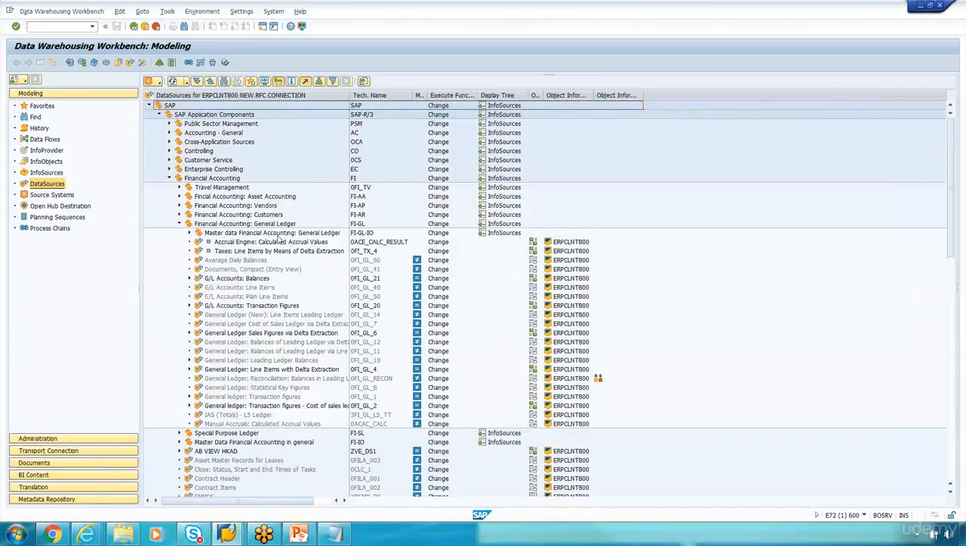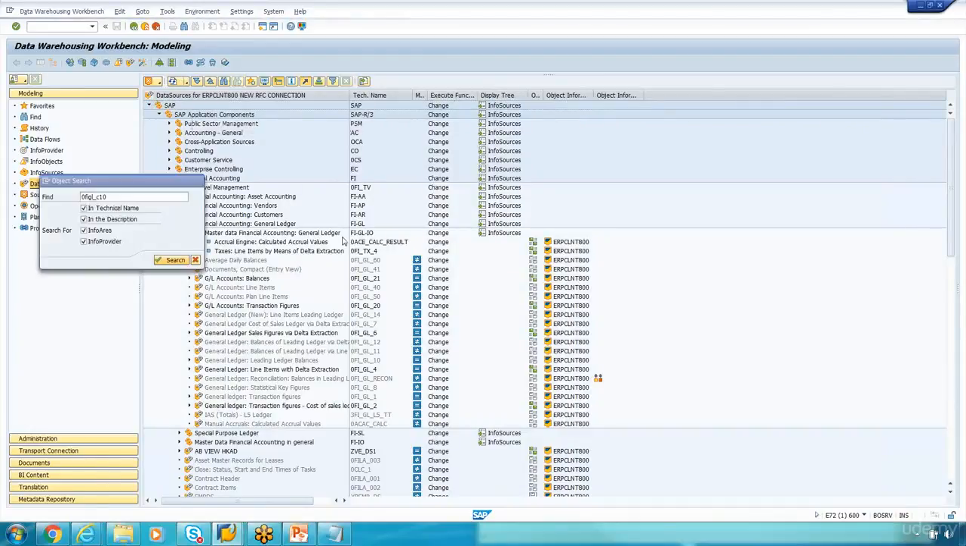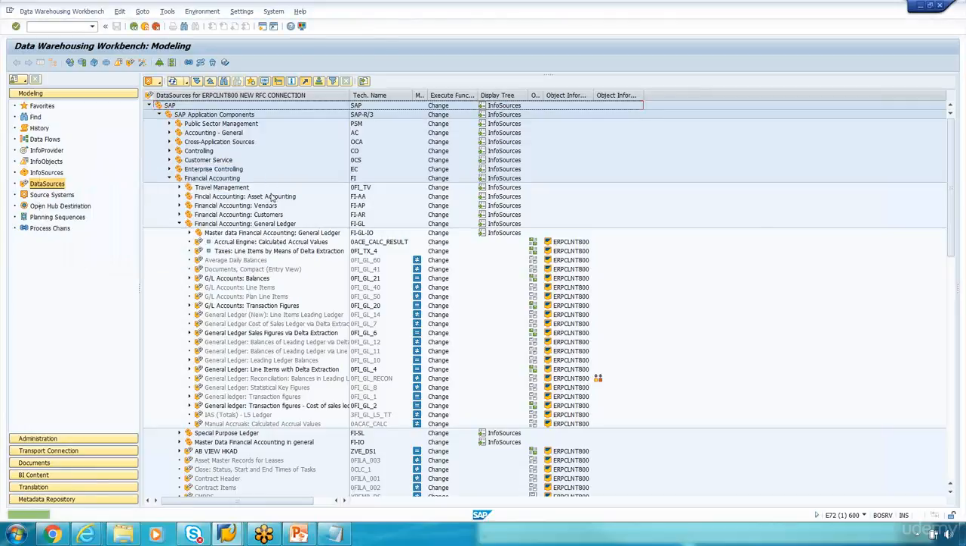Interledger, right? We'll try to find the data source, okay, 0FI_GL_10. So it's not available because nobody has activated it and nobody did the replication either. You can do replication either way. You can right click, replicate data source, or right click, replicate metadata, right? Right click, replicate metadata, also right click, replicate metadata.